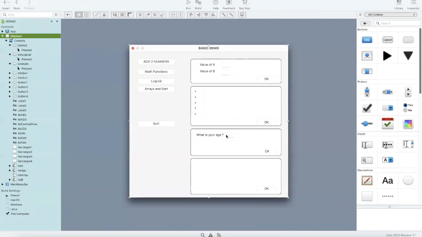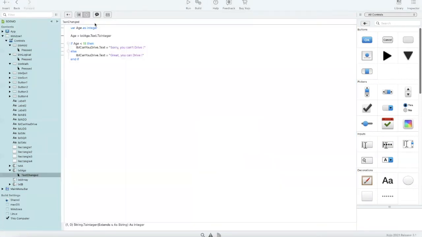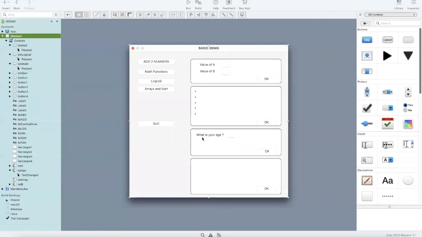For example, if I double click on the age one, it says, here's a variable declaration, age is integer. And when there's a change on the text box, I'm converting it to a number. I'm getting it to integer. And then I do the if, else, and if, right? Here's my logical for the arrays, obviously it just displays the arrays, and that's all it does.